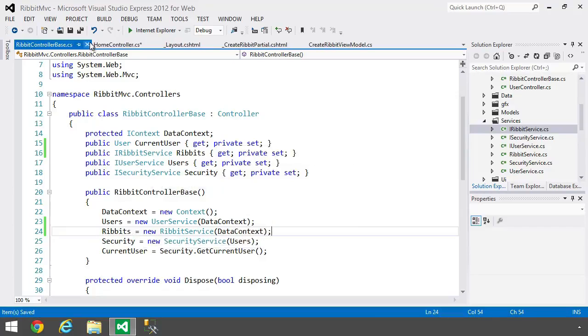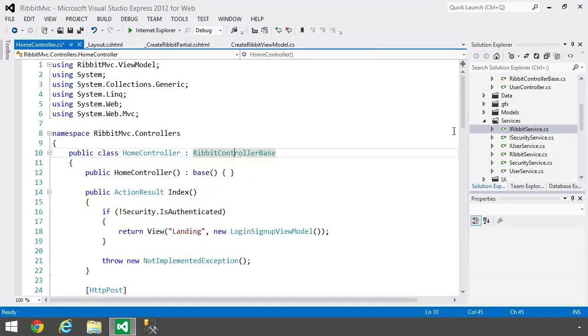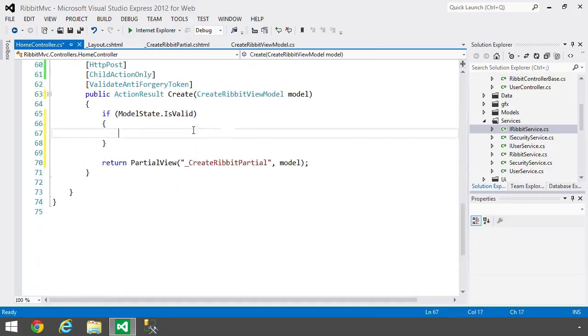So now that we have that, let's go back to our home controller and let's create our Ribbit. So we'll use ribbits.Create. And the Create method, as we wrote it, wants a user object. Well, we don't really need a user object. All we need is the user ID. We could get a user, but that requires hitting the database, and that's something that is not necessary.